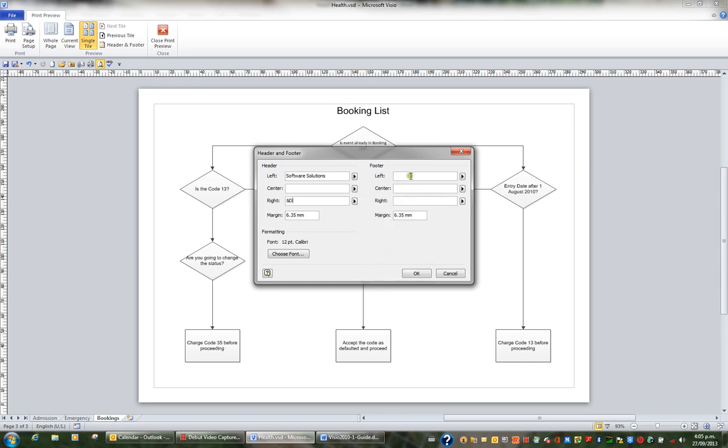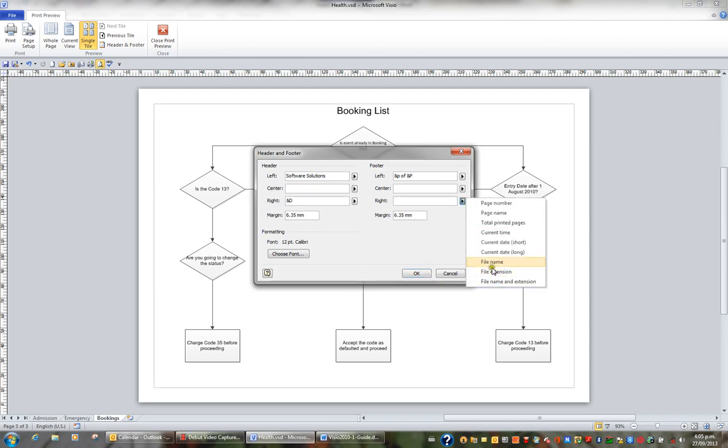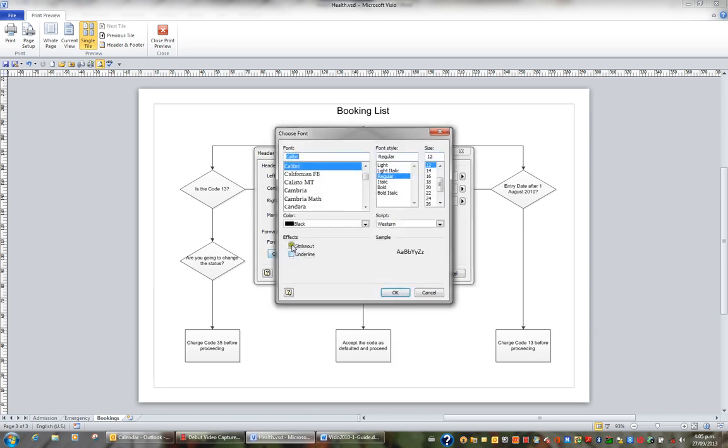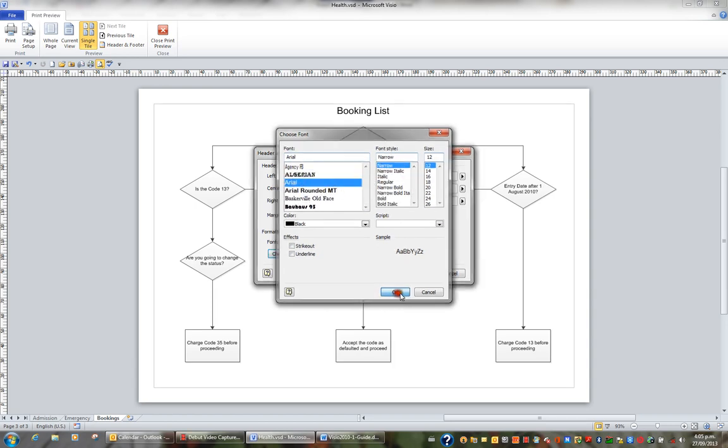And in the footer, I would like to see on the left foot the page number, followed by the total number of pages. So that's going to put, say, page 1 of 2, page 2 of 2, things like that. And in the right foot of every page, I may want to see the file name. So you've got all these things that you can add to the headers and the footers, and you can even choose the font. So I can go into font and I can say, look, I don't want Calibri, can I please have Arial, which is nice and easy to read, and OK.